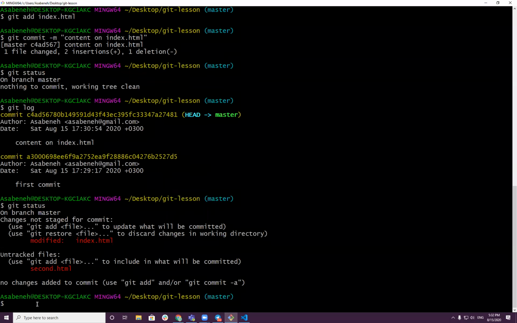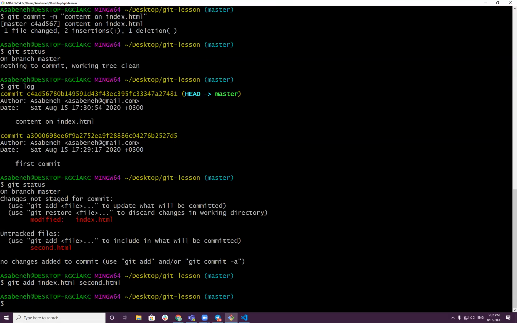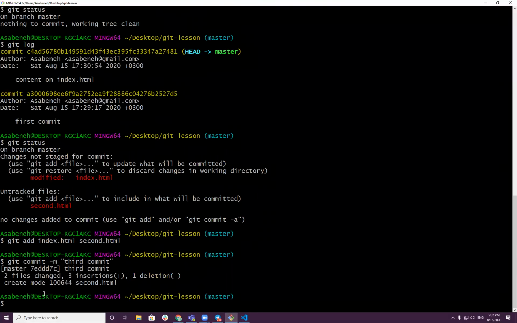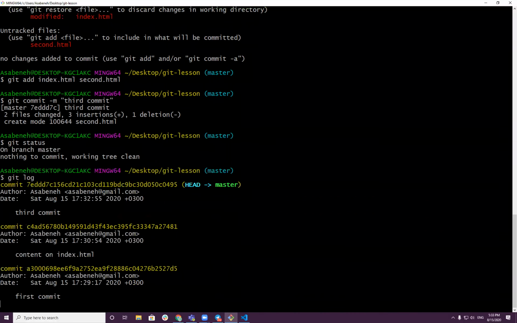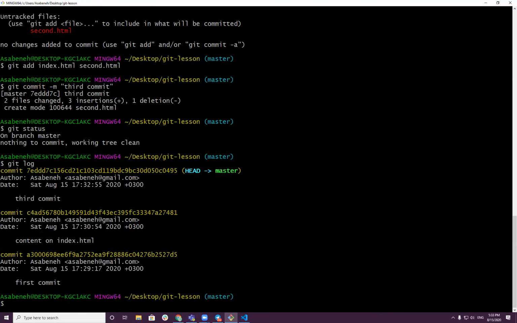So we should add it, git add index.html and second.html. Great, and git commit third commit. Now it should be meaningful, but let's do this. Now if you check git status, nothing, but if you want to see the history, git log. So the commands are actually repetitive. You use the same command all over again.